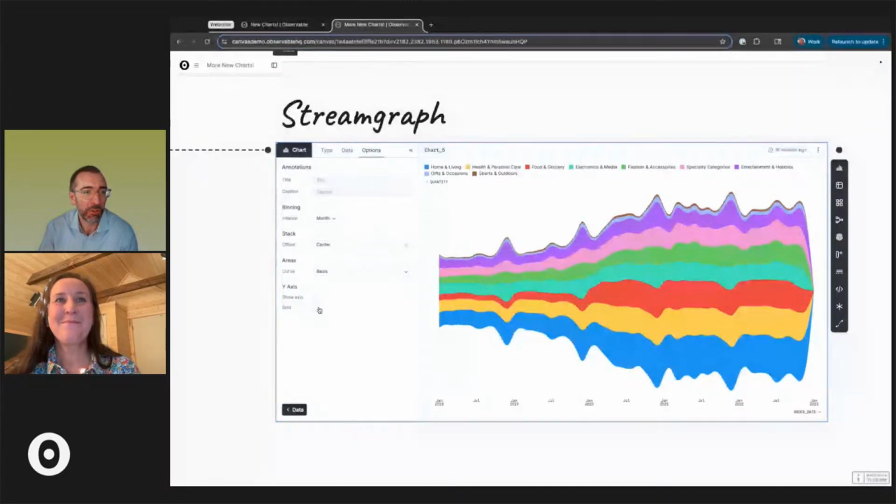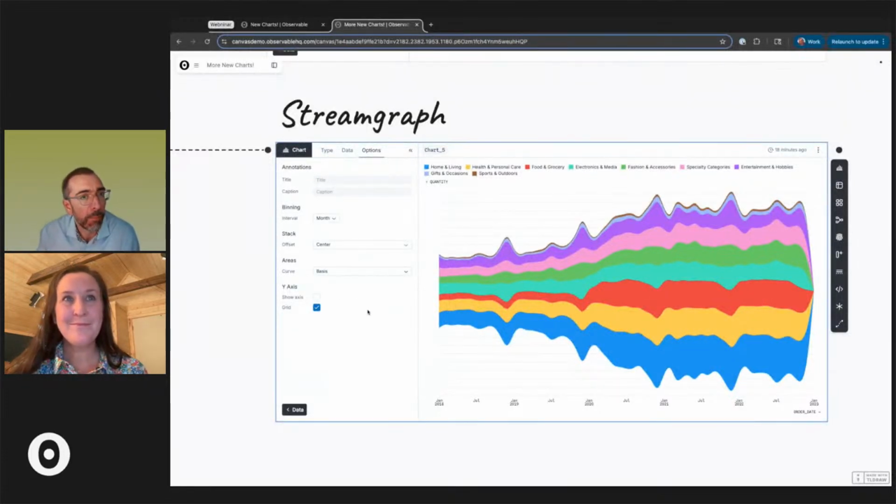You can also do some changes to the y-axis, which can be really helpful for stream graphs, given that they're centered. You want to know exactly what the center means there. But yeah, this is a really fun one to use.